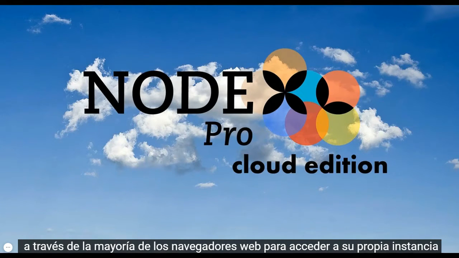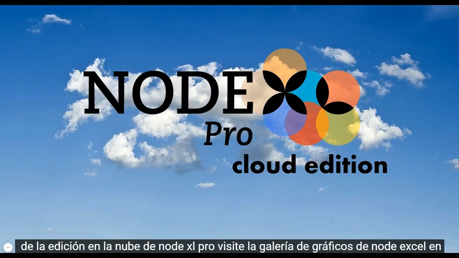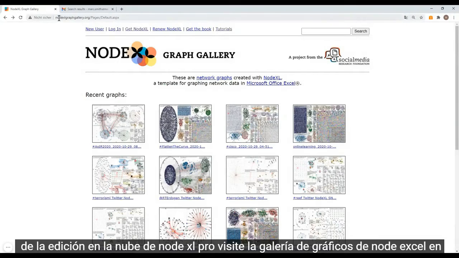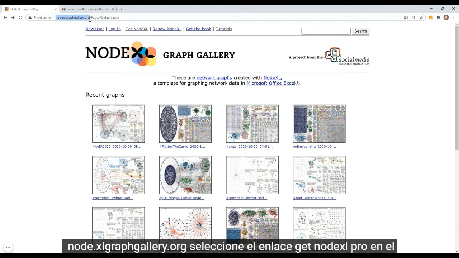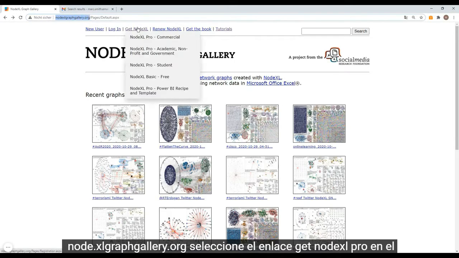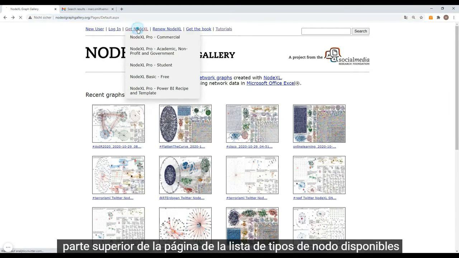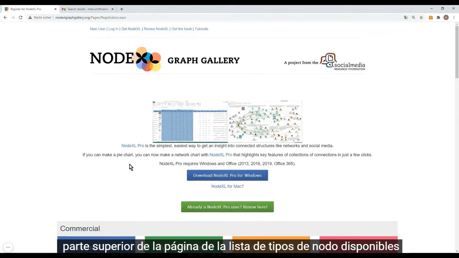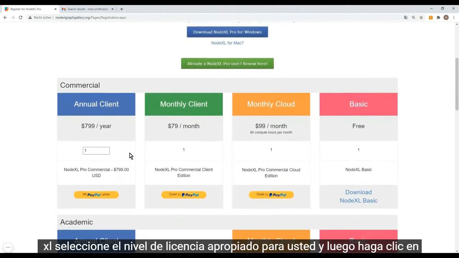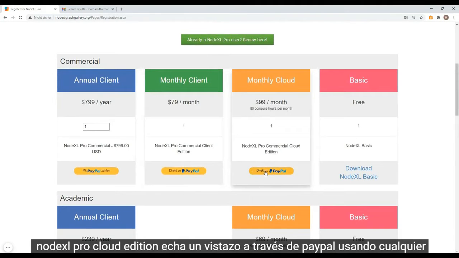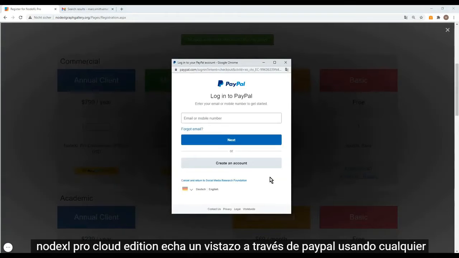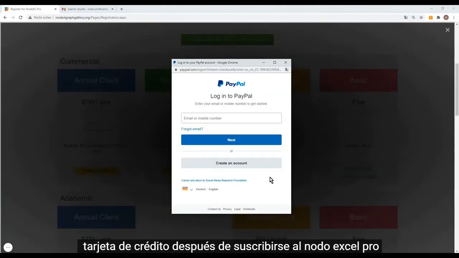To access your own instance of the NodeXL Pro Cloud Edition, visit the NodeXL Graph Gallery at nodexlgraphgallery.org. Select the Get NodeXL Pro link at the top of the page. From the list of available types of NodeXL, select the appropriate license level for you, and then click NodeXL Pro Cloud Edition. Check out through PayPal using any credit card.